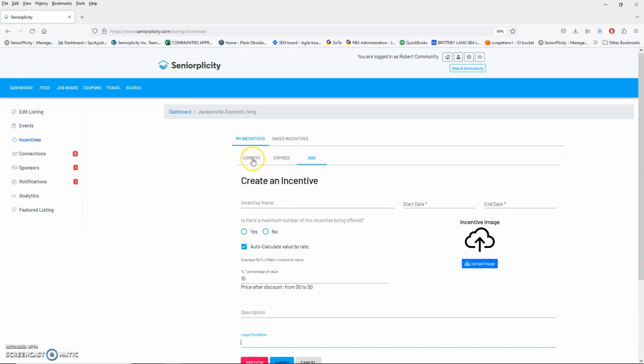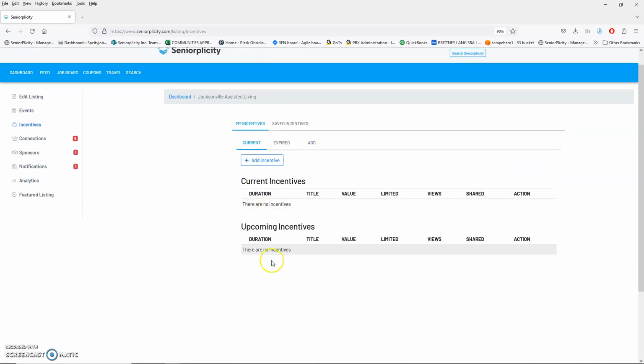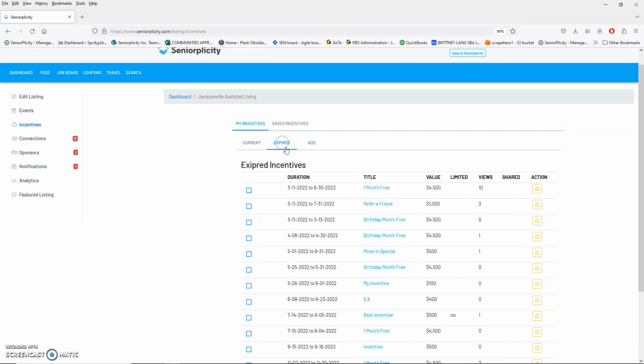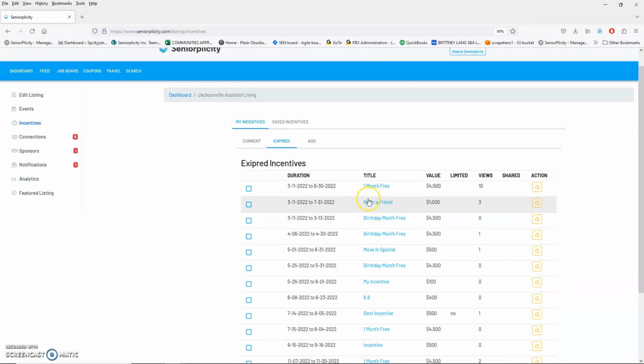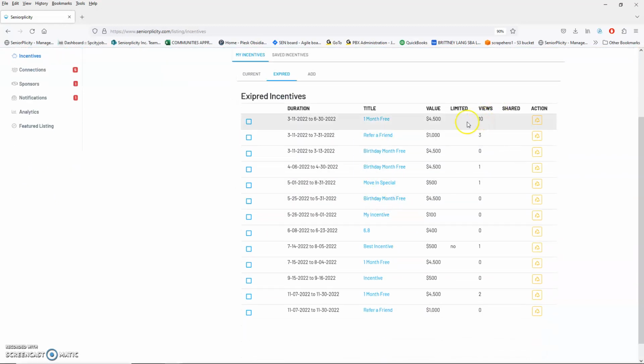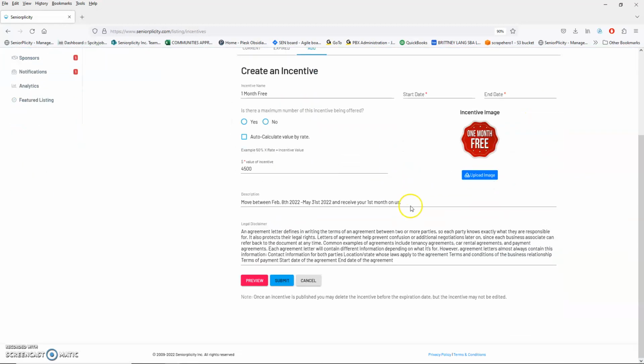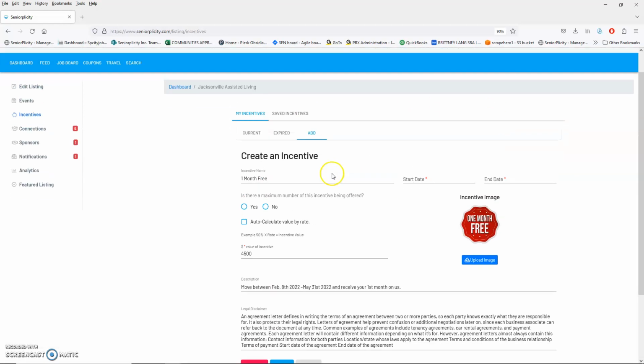And then you'll have also tabs up here with your current incentives, if you have any listed, and any expired incentive. And with expired incentives, if you go through, you can look at how many views the incentive had. And if it was a good incentive, you can say, I want to use this again. Hit the recycle button. The incentive populates, and then you just change the start and the end date to it.